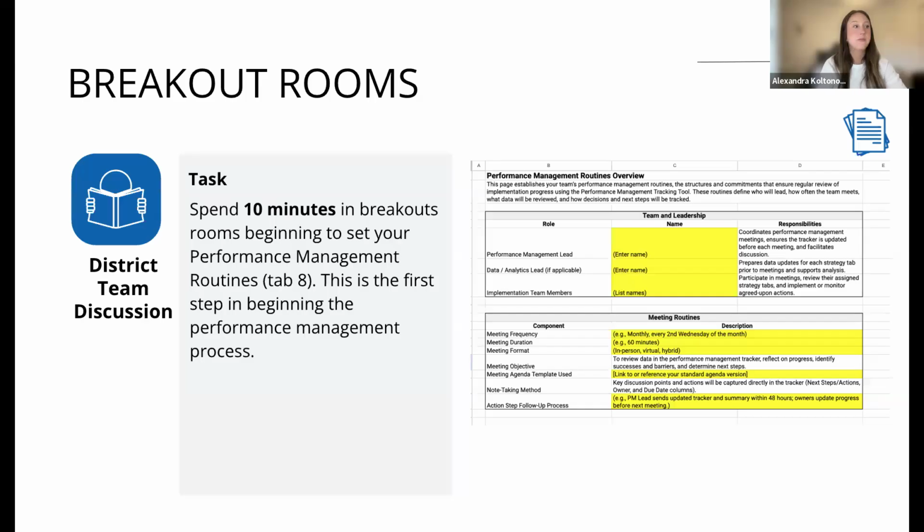And what we are asking you to do is to spend around 10 minutes talking about the performance management routines. You don't have to set them or agree on them. I know not full teams were able to attend today, but at least get a feel for who you think the lead will be, who will be on the team, and then begin discussing these meeting routines. Again, this isn't something that is going to start right now. It's going to start once you start implementing, most likely in January.